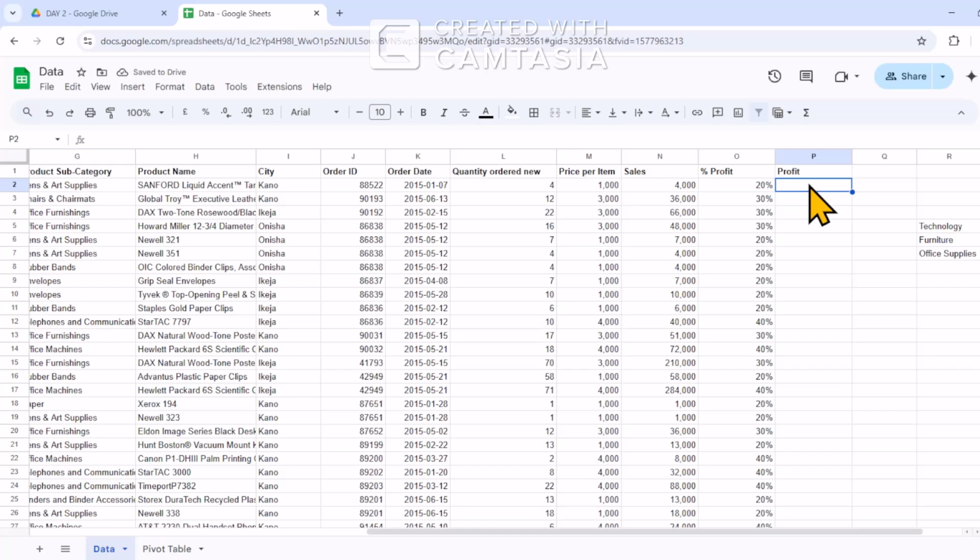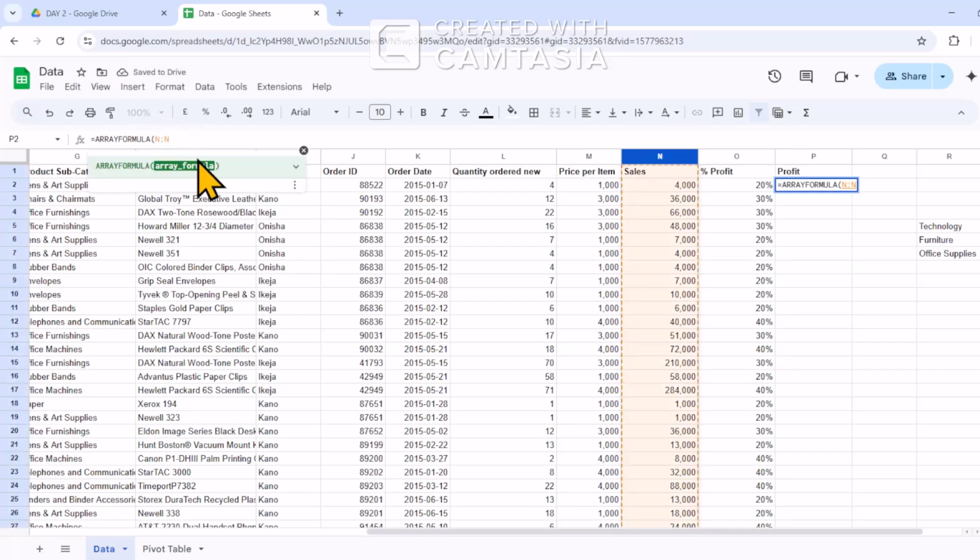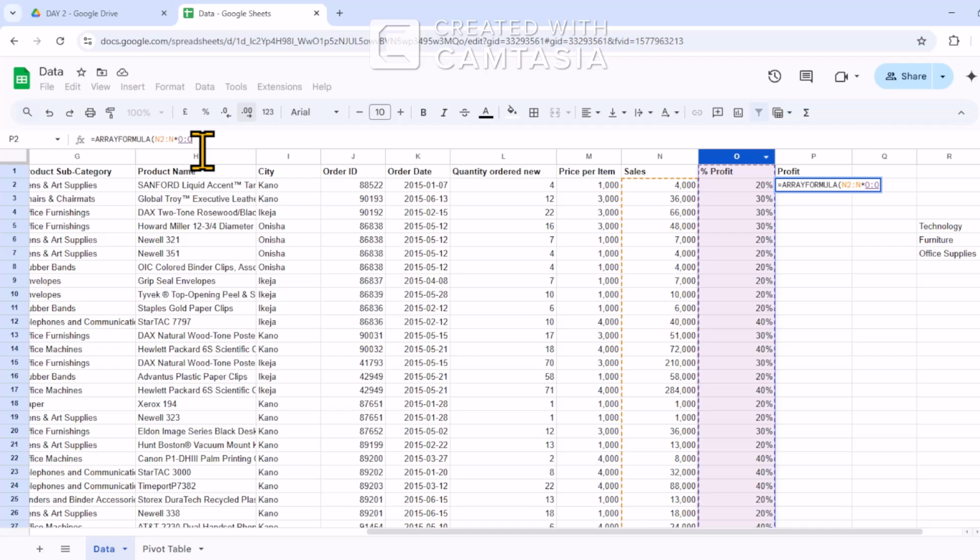So what do I have to do with this profit? I'll use array formulas. I'm multiplying the sales value times profit. Is the same way. So this bracket is a total.